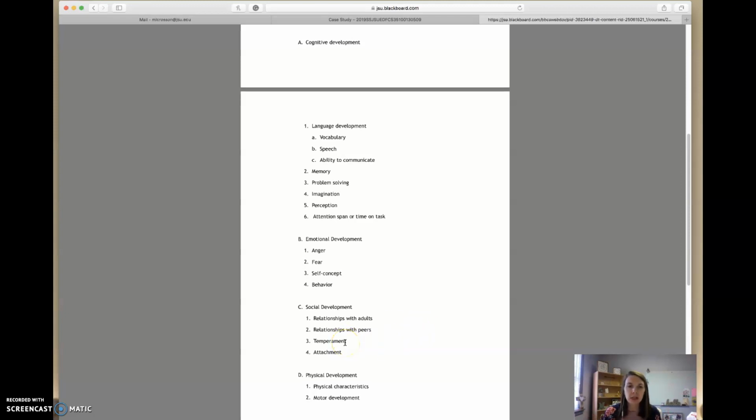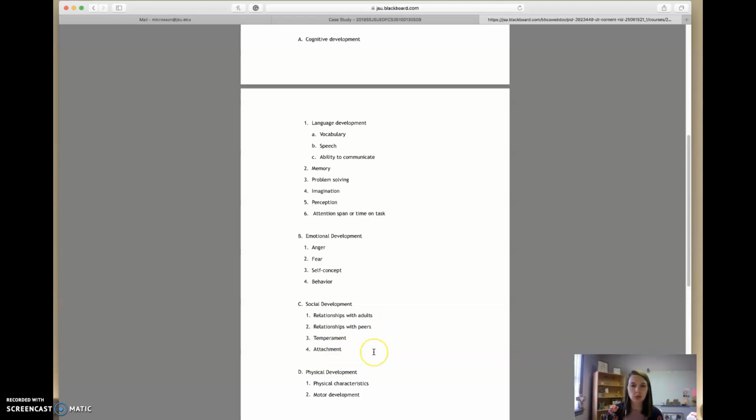Temperament, that kind of goes along with this. Are they kind of easygoing? I know in one chapter we talk about there being three types of temperament. Are they easygoing, or do they not like change? So talk a little bit about that. And then the attachment that kind of goes along with the relationship with adults.